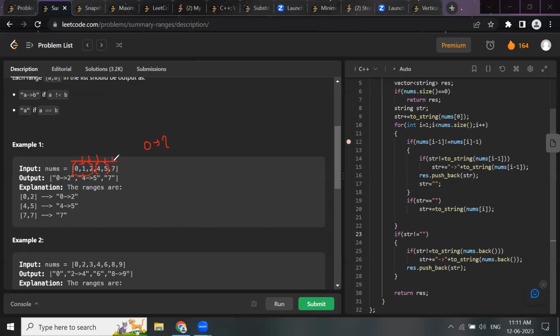Now again, standing at 7, if you calculate the difference between 7 and 5, you get a difference greater than 1, so you cannot add 7 to this set. So you have to start another set from 7, and it is the only element left. So simply add 7 to your answer, and also add 4 arrow 5 to your answer, like this. So this is the logic. Now let's understand it with code.